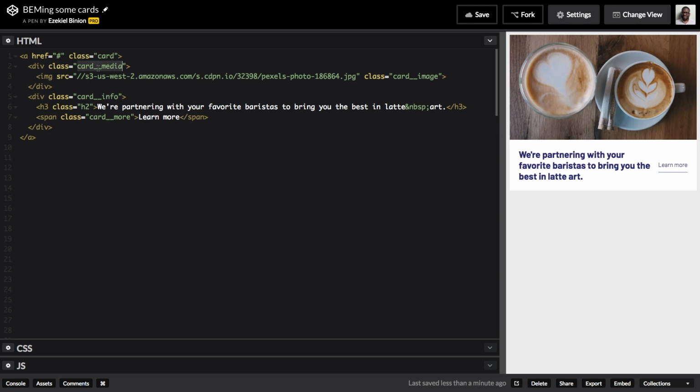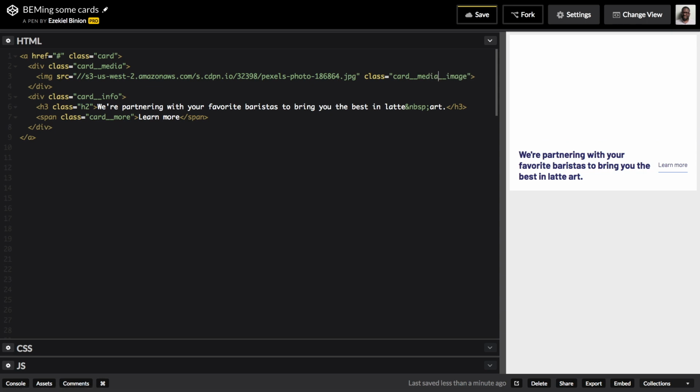Inside of that block, we have a media. Now, depending on how far you want to go in terms of nesting depth, I have something called card, just _image. You could actually name that card _media image. That would certainly indicate that you intended to nest the image under media.